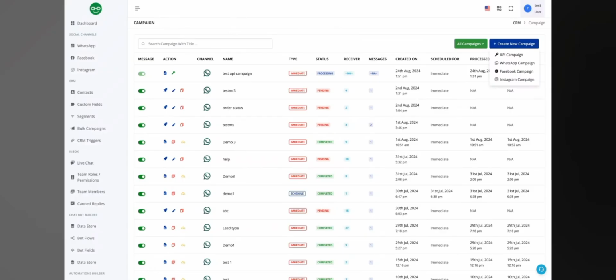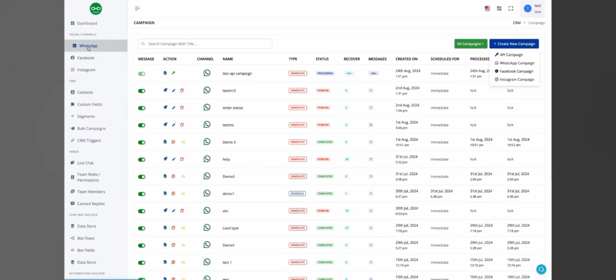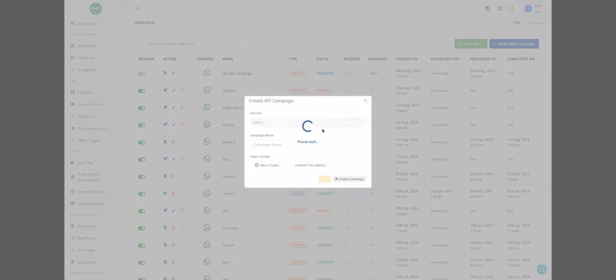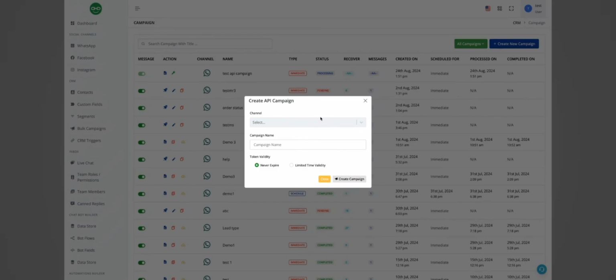Right now, when you send messages from the channel's access token, there is no tracking report on how many messages were sent by a particular API key or API token. Now, utilizing the API campaign, you'll be easily able to track all these things.